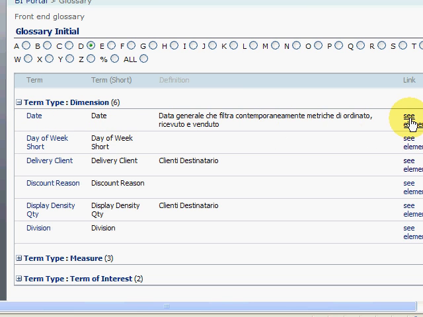Date here you have a description, but you can actually click on C elements, and what this link brings is the actual report that we built in OBI that contains all the terms that are in date. Here it is.